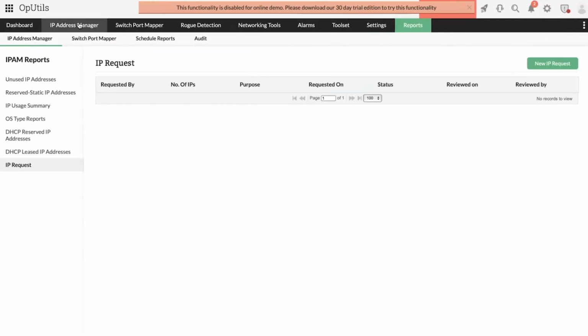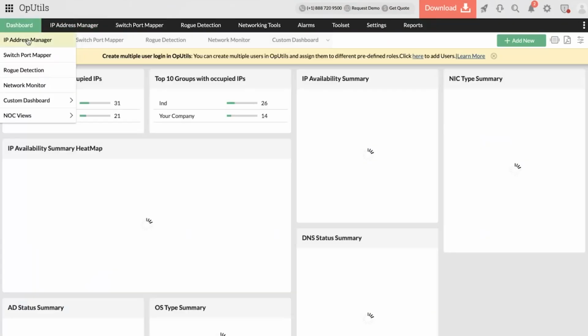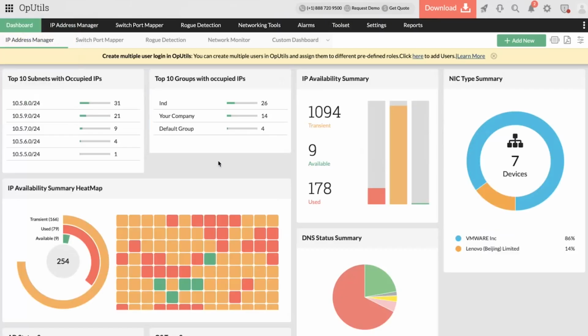Lastly, before we move on, we also talk about the IPAM dashboard. This is the dedicated IP address manager dashboard over here. As you can see, it comes with a bunch of different widgets that help you visualize your network data.